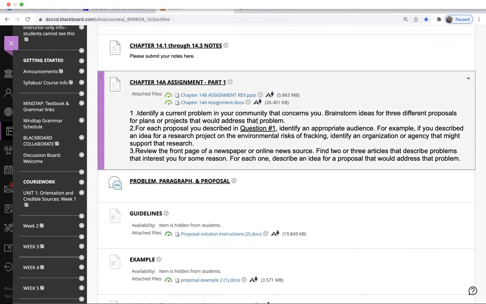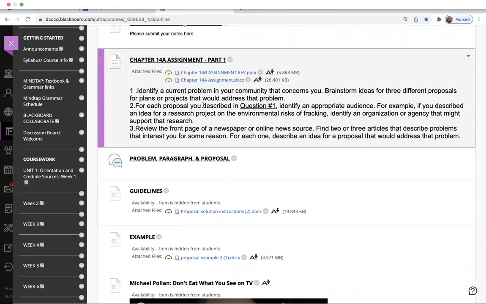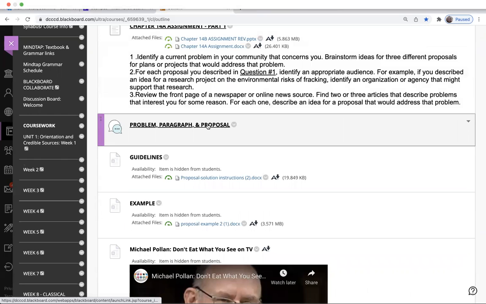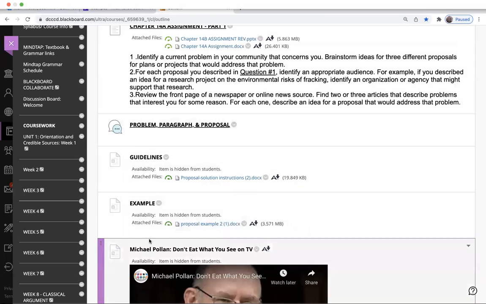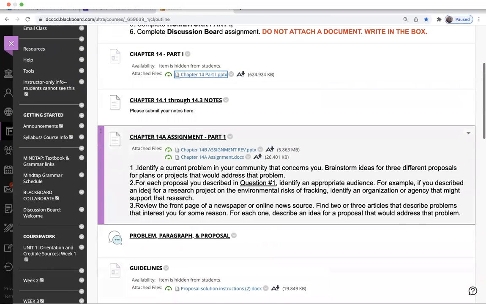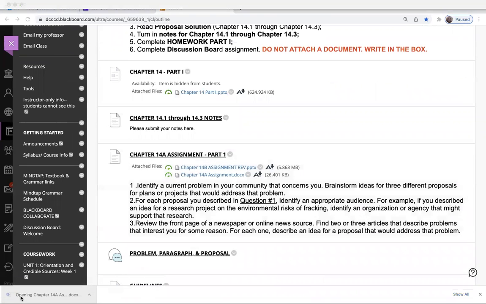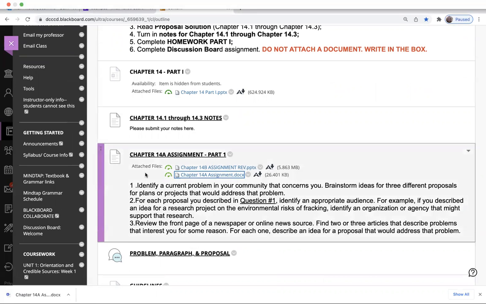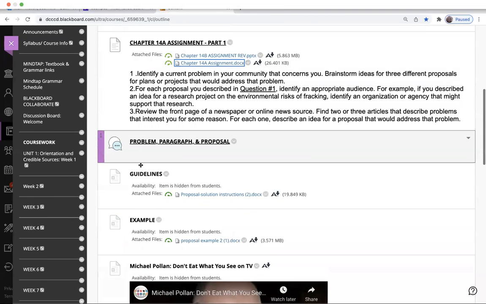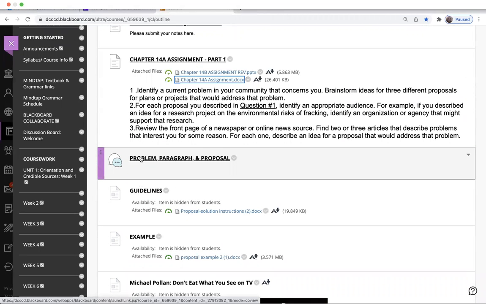Your problem paragraph proposal, that is the discussion board. In fact, I don't even know if you can see these things at the bottom. So you will do the chapter 14A assignment. I'm going to take that 14B one out, and I will go over that with you separately. This is what you're supposed to turn in.